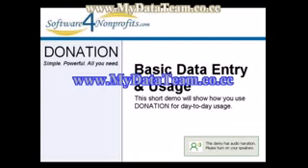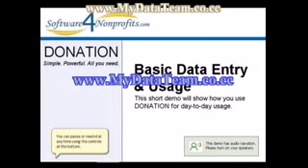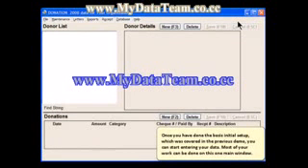This short demo will show you how to use Donation for day-to-day usage. Once you have done the basic initial setup, which was covered in the previous demo, you can start entering your data. Most of your work can be done on this one main window.